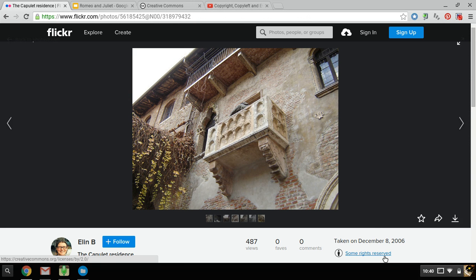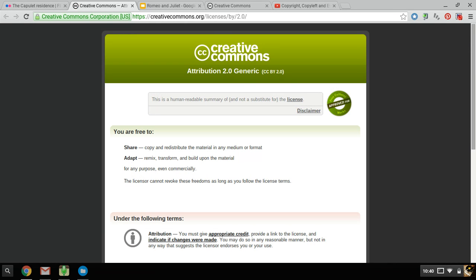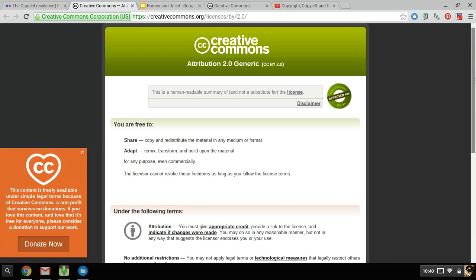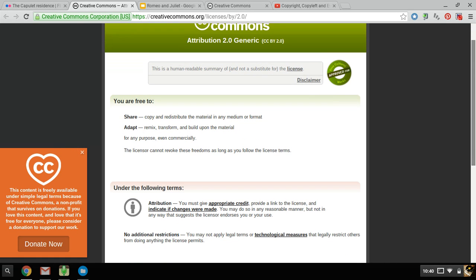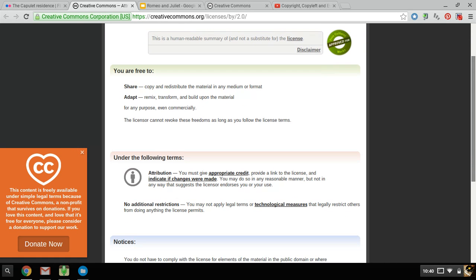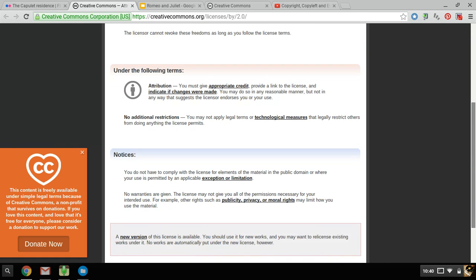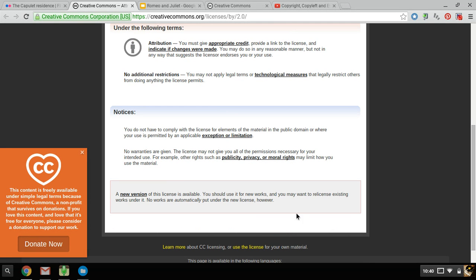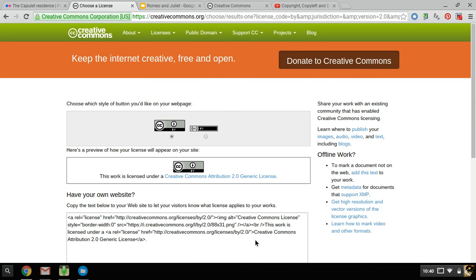We see here that it says Some Rights Reserved. When I click on that link, I'll get an explanation of the license itself. In this case, it's an Attribution 2.0 generic license, CC BY 2.0, allowing me to share and adapt this work. Well, if I scroll down a little bit further, I'll see a link that says use the license for your own material. When I click on that, I get a number of different images.